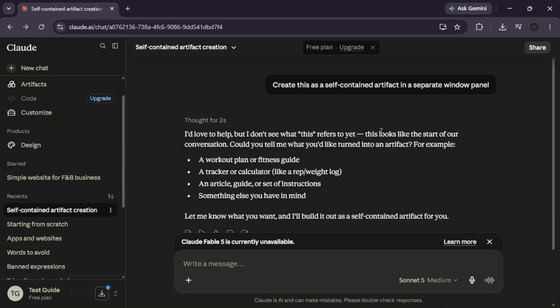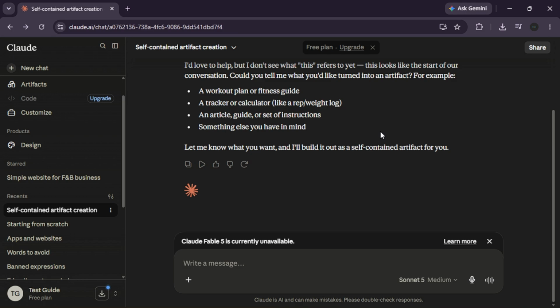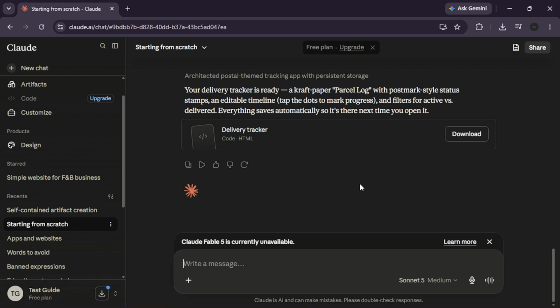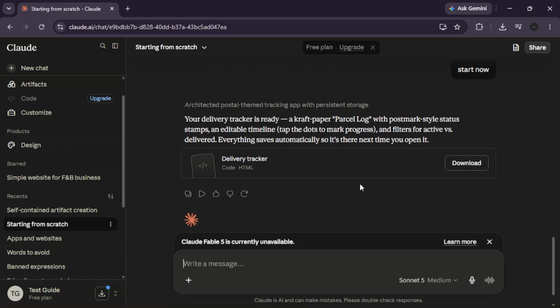Hey everyone, in this video I'm going to show you how to view code behind a Claude artifact using the Easy Code Mode method. This is a great way to peek behind the visual display on your screen so you can inspect, copy, or learn from the exact text lines that are running your interactive buttons and page layouts.